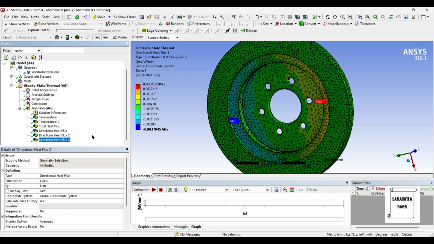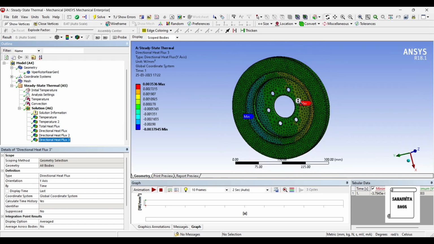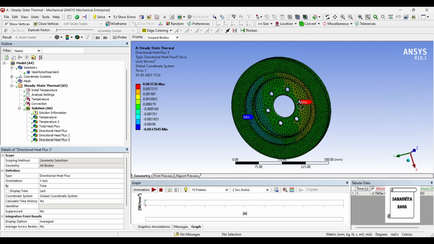Let's check along the y-axis. Here the heat flux maximum is 0.0035 and the minimum value is minus 0.00379. So stainless steel could be a better material as compared to grey cast iron and structural steel.